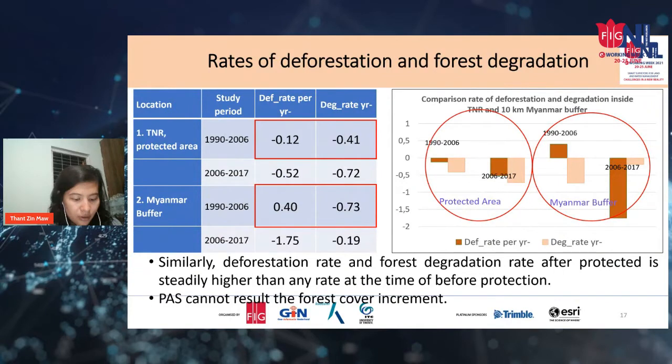When we look at the calculated results of protected areas as shown in the table, similarly, the deforestation rate and the forest degradation rate after protection are steadily higher than the rate before protection. Let's go to the discussion part.